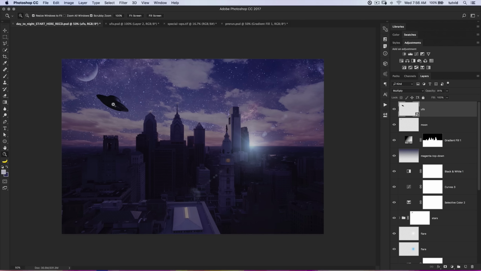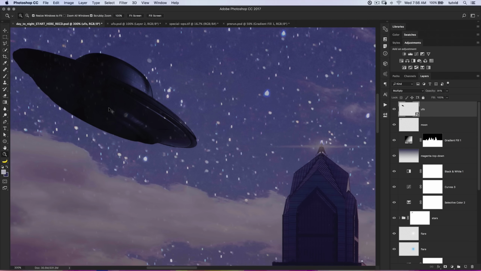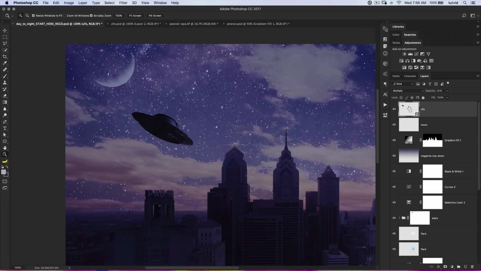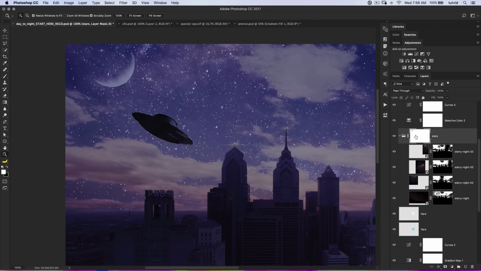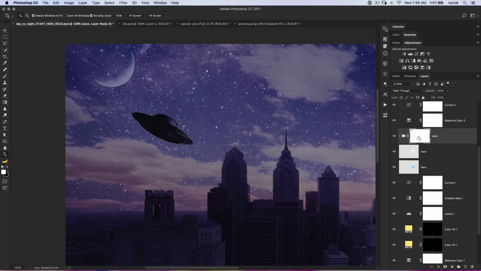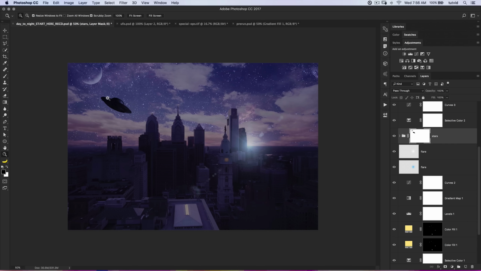Now, obviously, behind this UFO, you can see stars are peering through it. So we need to get rid of those stars. So Command or Control click on the UFO, go down to that stars layer group layer mask, and we're going to set our foreground color to black, hold down Alt or Option and hit the delete key. Option delete on the Mac, Alt backspace on the PC, and then Command or Control D to deselect. See how much more realistic that looks now? Looks like it's just kind of hanging out there in outer space. You can't see any stars through it.